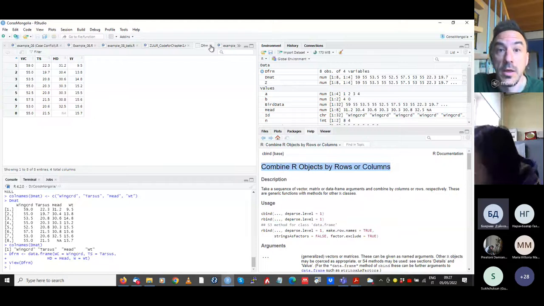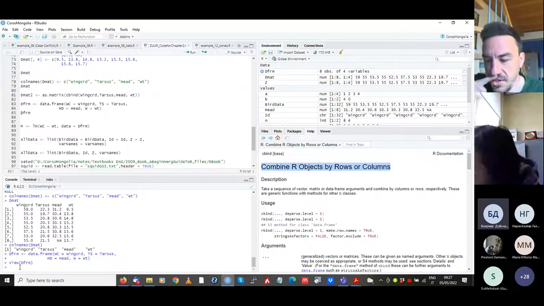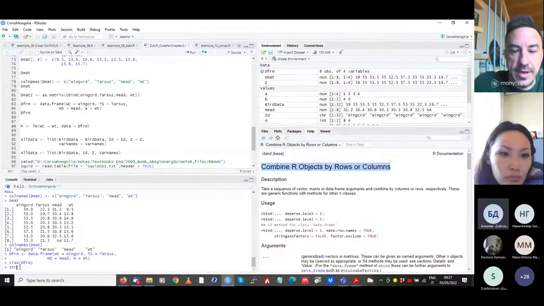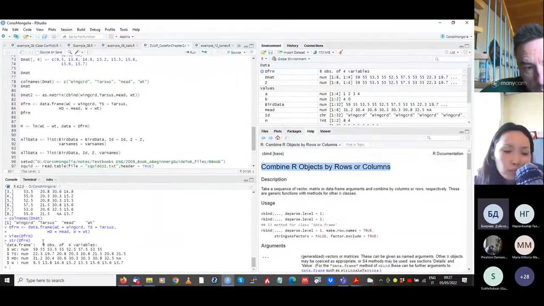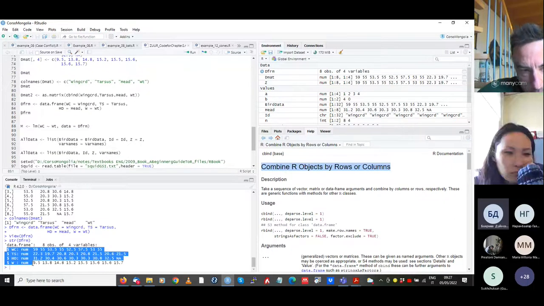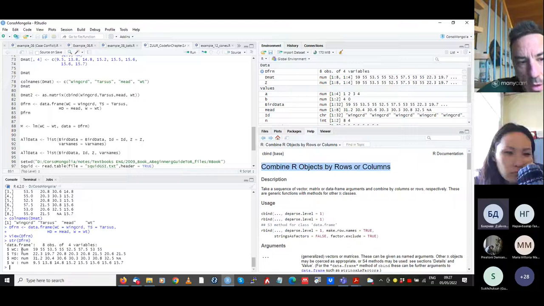And actually, if we ask R again what this object is, how do we do it? Remember the function structure. Structure, open and close your brackets, and we ask which is the structure of the object we just created. DFRM is a data frame with 8 objects, meaning 8 lines of 4 variables. Then it shows you the beginning of each column. You can see the name of the columns, and it tells you what you can find inside each column. Numeric vectors.